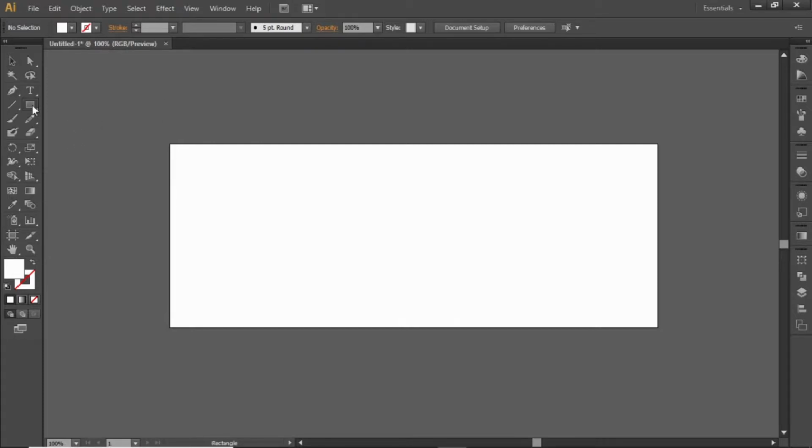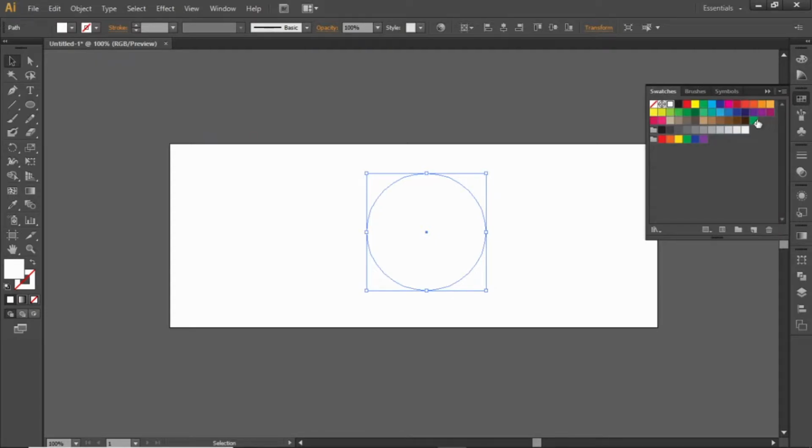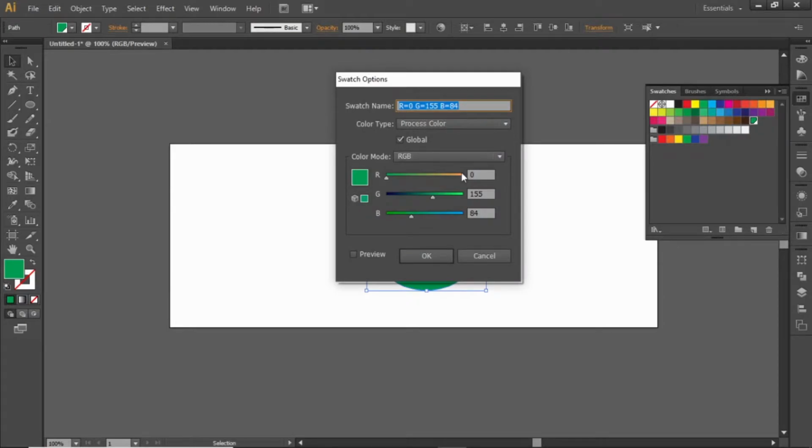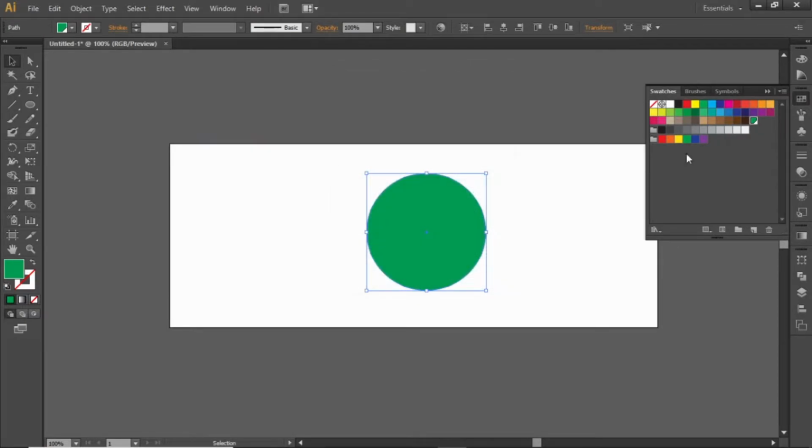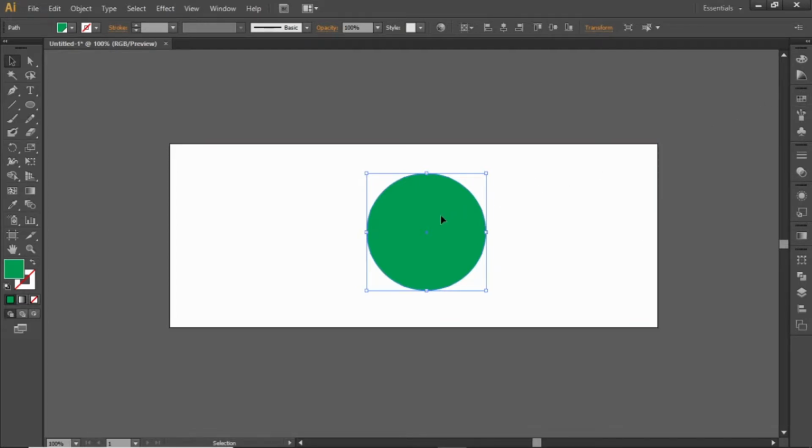Then from the Shape tool, select the Ellipse tool. And create a circle while holding Shift. Change its color to a nice green shade. Note down these RGB colors for this green shade. Create a copy of this circle for later use.